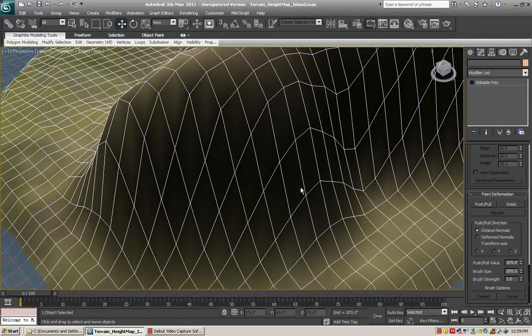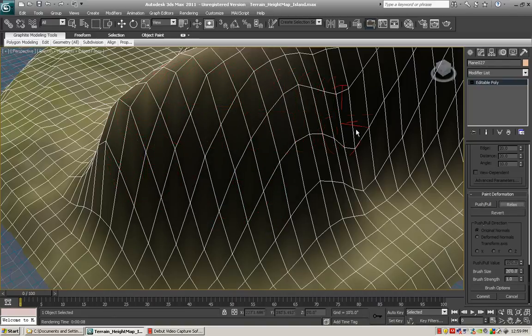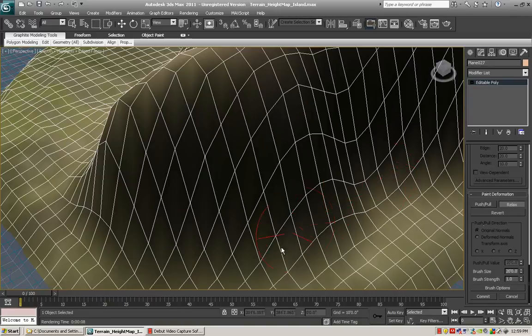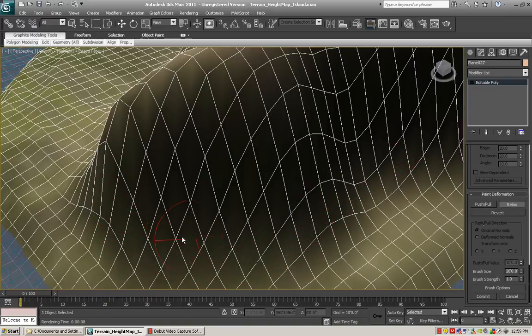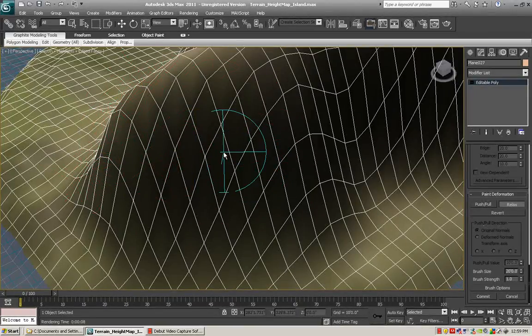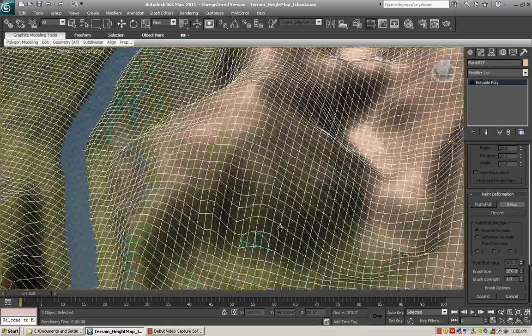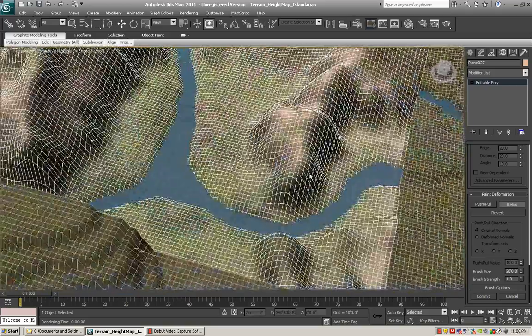a warning. You can just say yes, I understand, and now what you can do is you still have access, because it's in Editable Poly, you have access to the paint deformation tools, and you can continue to relax, and you can see that it is working much faster now. So go ahead and smooth down the terrain and get the desired effect, and go ahead and work around your mesh wherever that terrain happens to be.